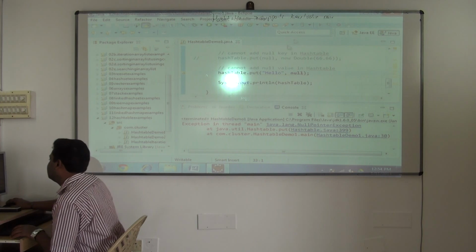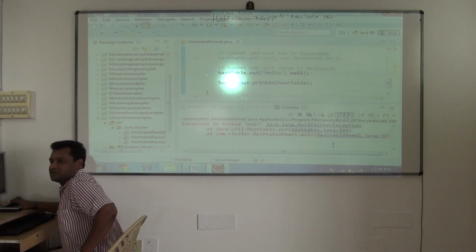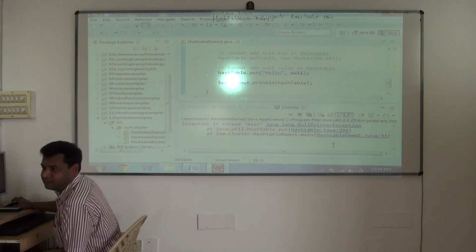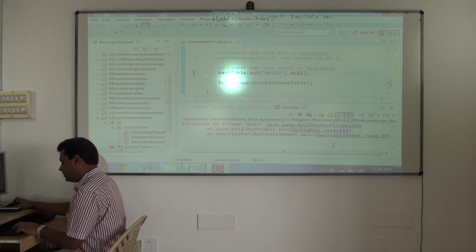Understood? Fine. See, now I am putting a null value. Understood? In TreeSet also, if you put null, what happens? You will get a null pointer exception. So any collection class which does not support null will get this exception. Are you clear with this?